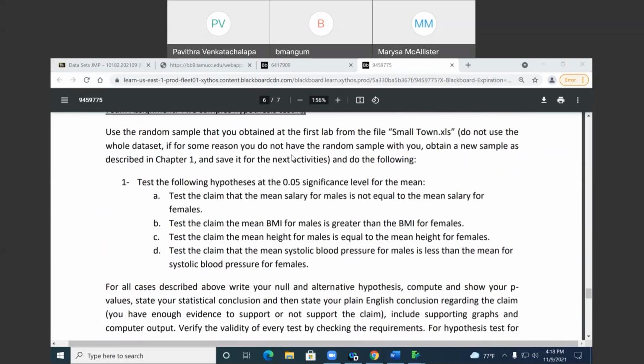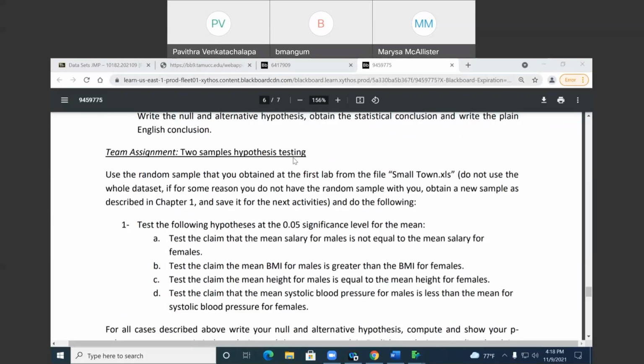Stop the recording here. Yeah, you do not have to summarize anything. So yeah, summarizing is not necessary for lab 9.